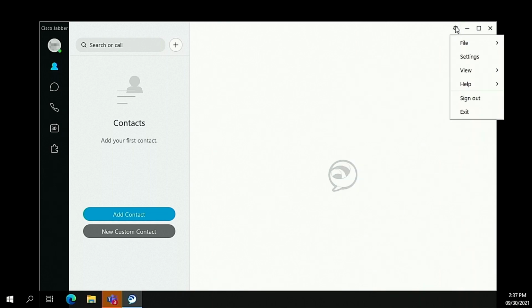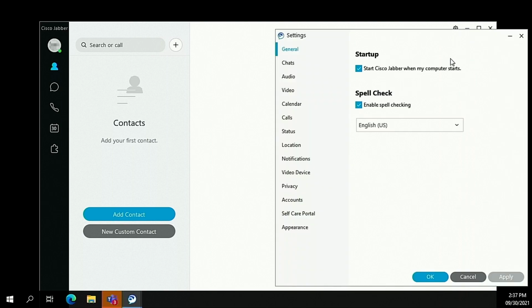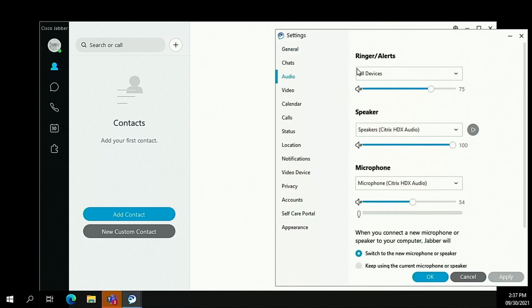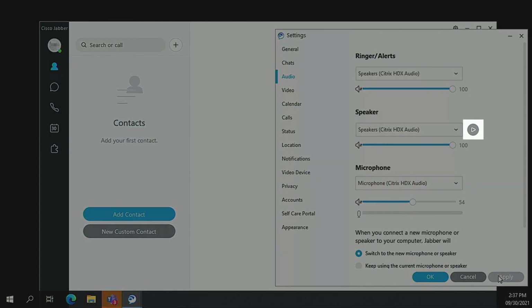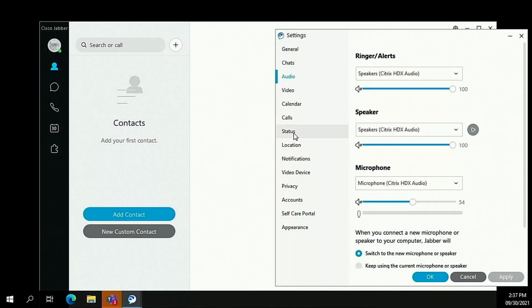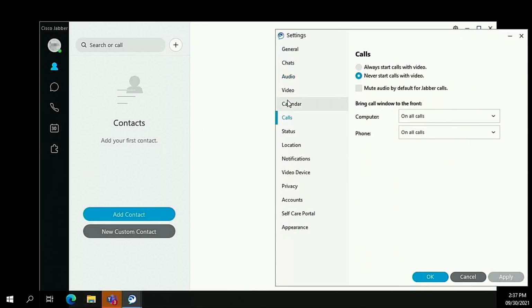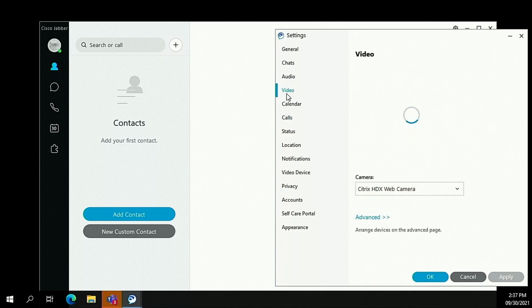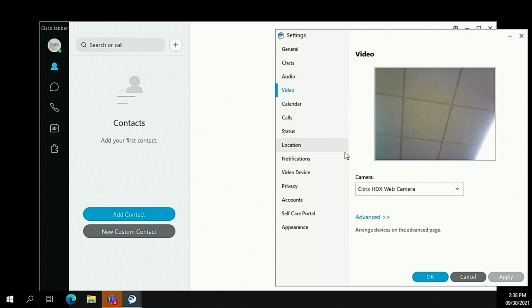Next, we'll choose Settings. We'll click on Audio, and we want to make sure that all of our options are selected Citrix HDX Audio. Click Apply. You can click on the little play button, and you should hear a chime. We'll also check our video. This should give you the same image as you saw on your webcam test. You should only have one option here.